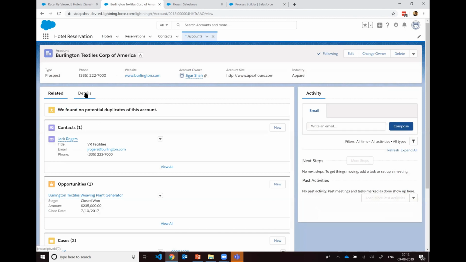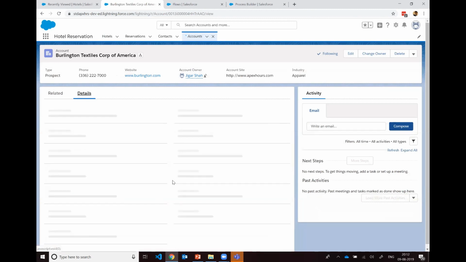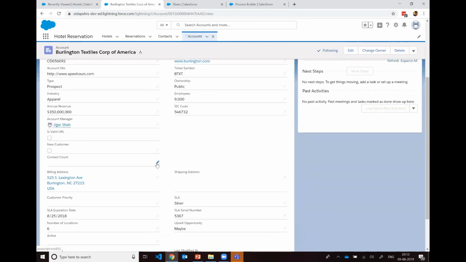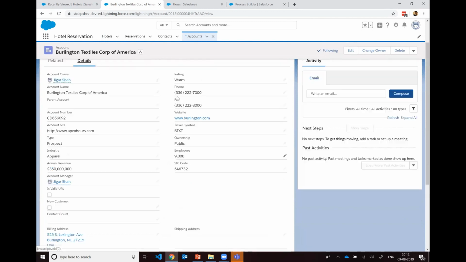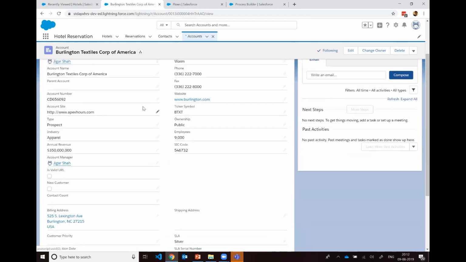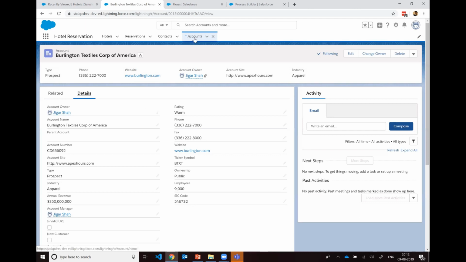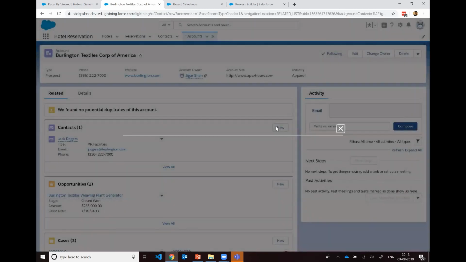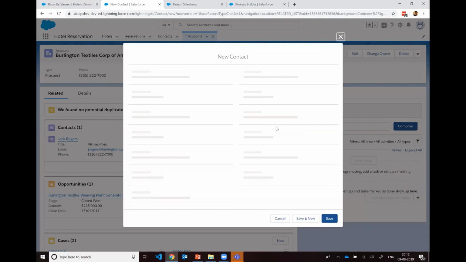Now, if you go and see the record now, the field value will show up as 0 or blank, purely because this record existed before the flow was built. The values will update only when the flow is actually run. So the flow has not been run. So what I'm going to do is go back to this related list and add a new contact record. Now what will happen is the moment I add a new contact record, it's going to invoke a process builder, which will in turn invoke a flow.